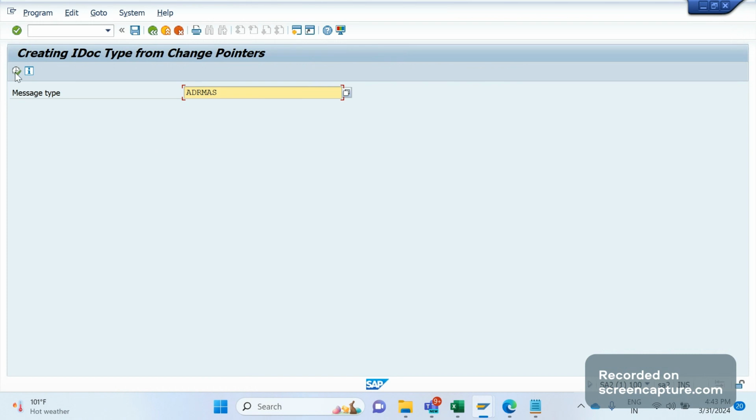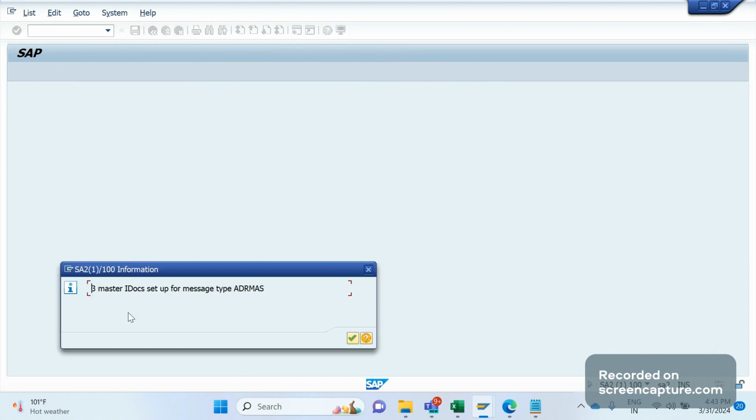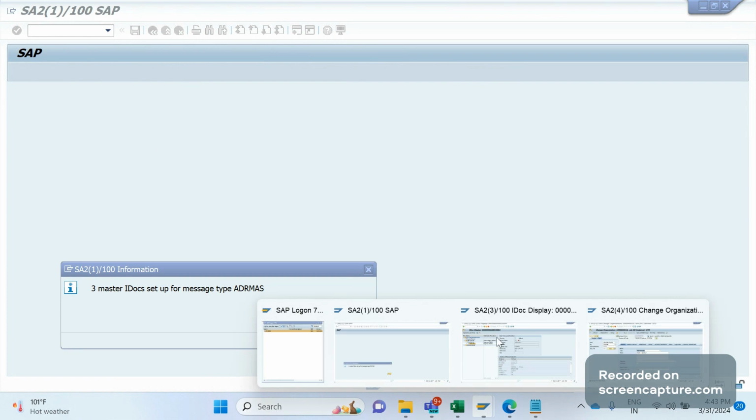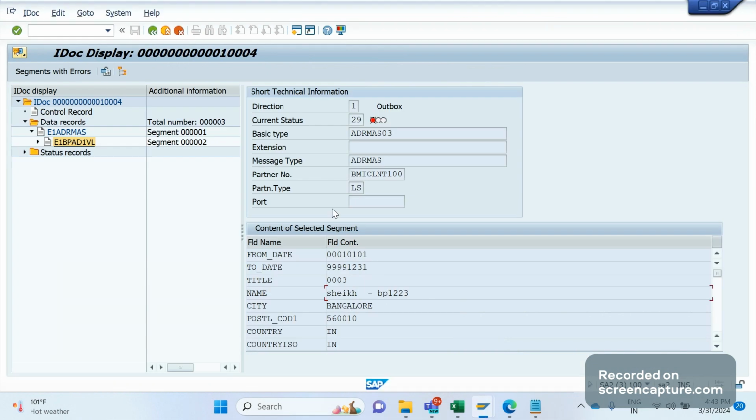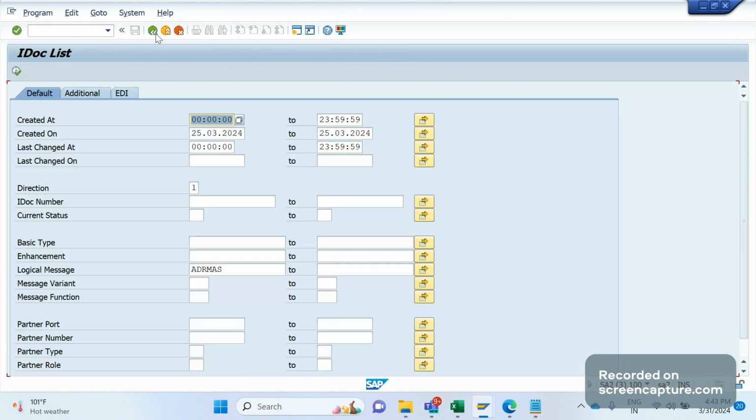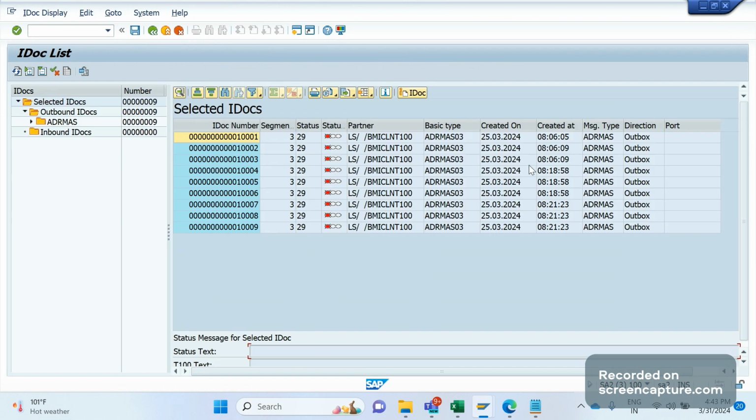If I execute, I'm getting the message saying that three master IDOCs are set up for the message type ADRMAS. Now let me go to WE02. You see, this is the old one. We will see the 1223 name, right? And let me execute one more time, and we can see the recent one that is triggered at 8:21.